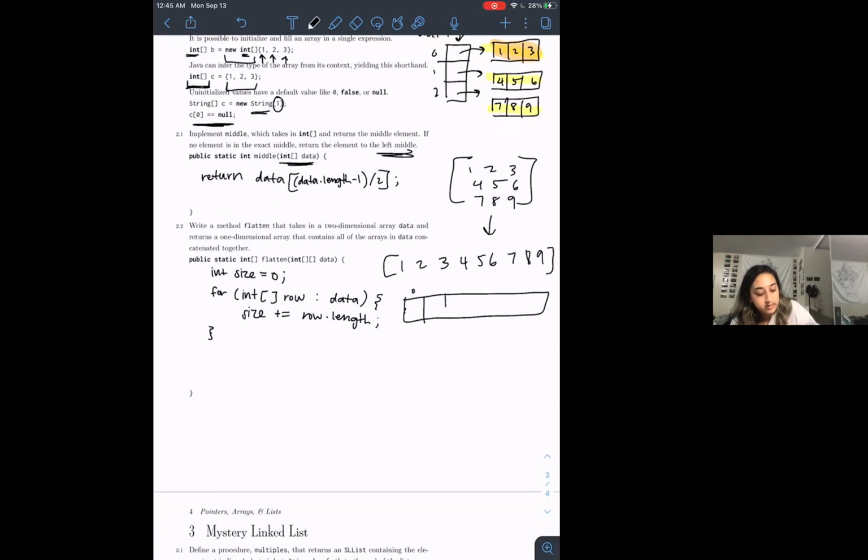So, oh no, I don't think I'll be able to fit everything in here. Then, okay, let me make this a little smaller. Okay. Now hopefully everything will fit. 6, 7, okay, 8, 9.